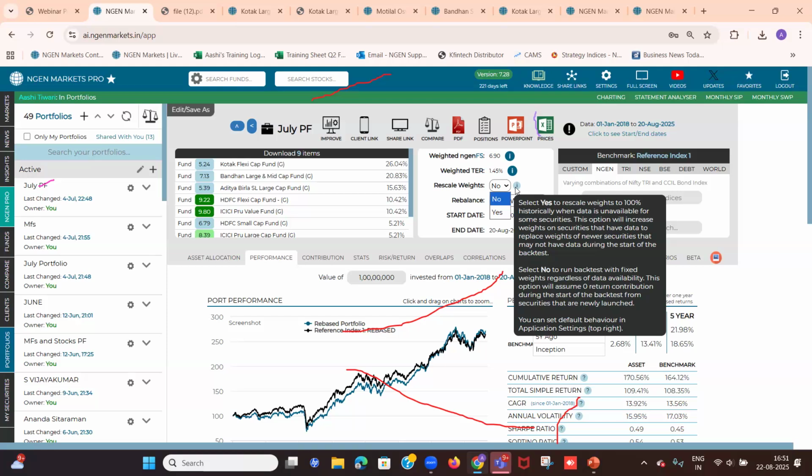If you select yes, what happens is the rest of the portfolio, let's say you put 30% on a particular fund, that percentage may go up to 38 or 39 to make up for the empty space in the portfolio. Empty space that is caused because of the new funds in the beginning part of the backtest. So ideally, our suggestion would be to go with yes.